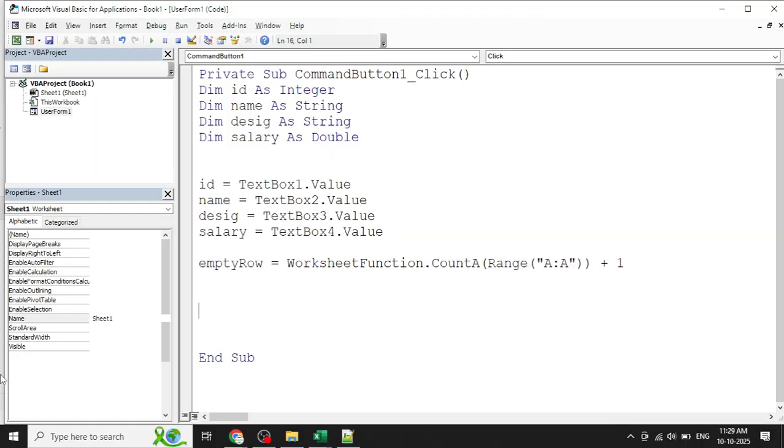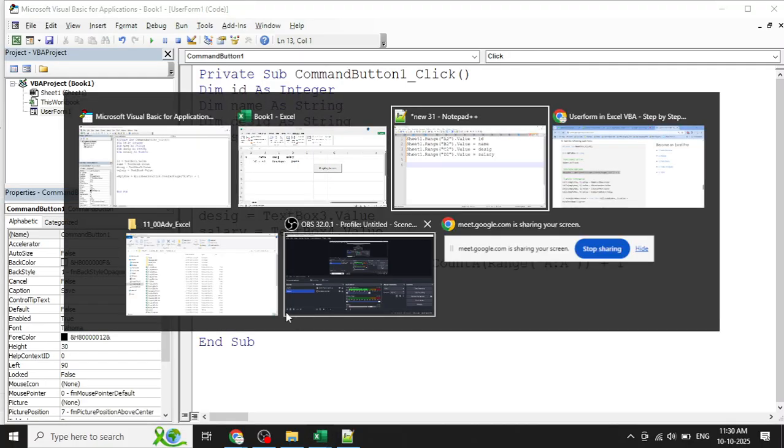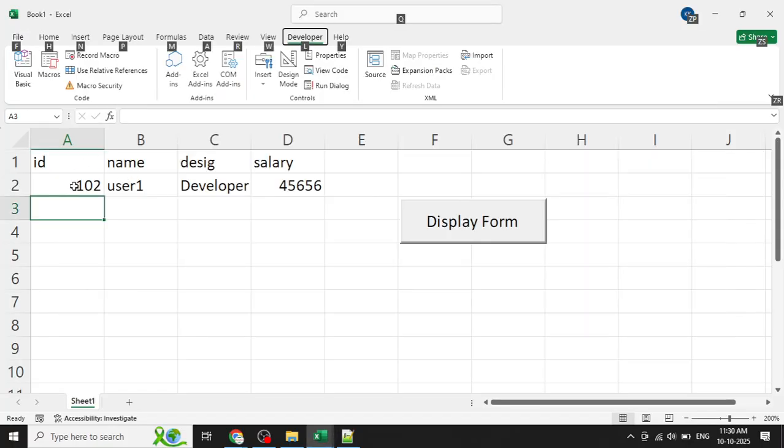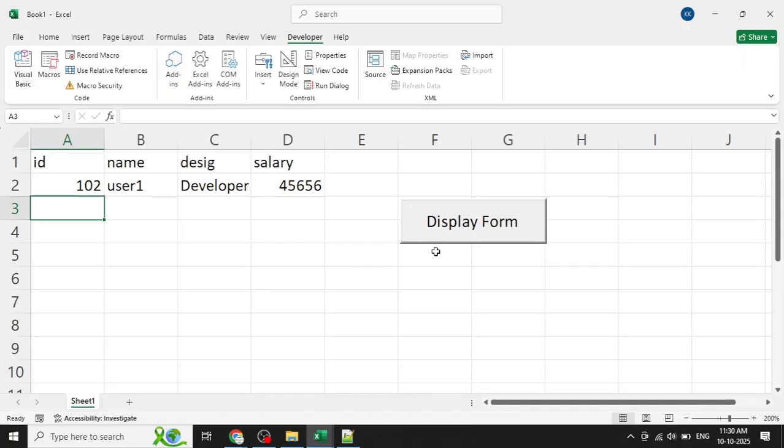At this point we have a text box available and data is taken from there. I want to know what the empty row number is. I will get the row number here. So what should it return when we run this? It should return 1, 2, 3, it should return 3. To get the 3 I will run this again and check with a message box, and then I say empty row.